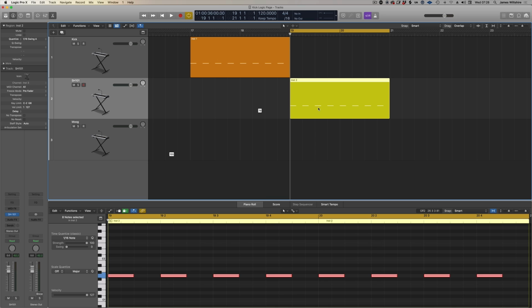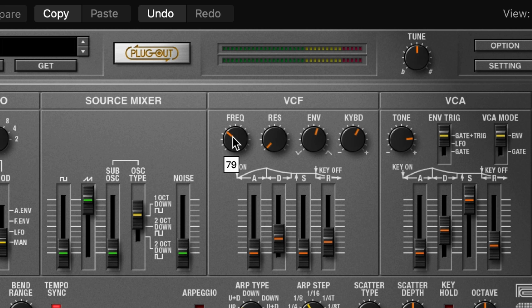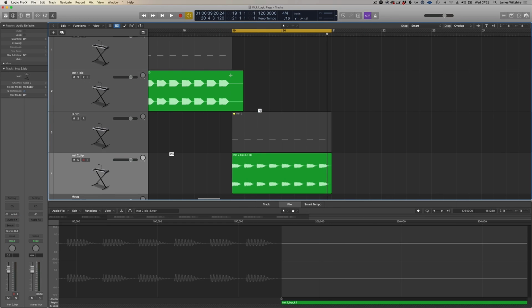Here is a bass patch that I've made with just one oscillator. I've just used the saw wave of the SH-101 from Roland Cloud, and it's been heavily filtered. Now, let's bounce both of these down.